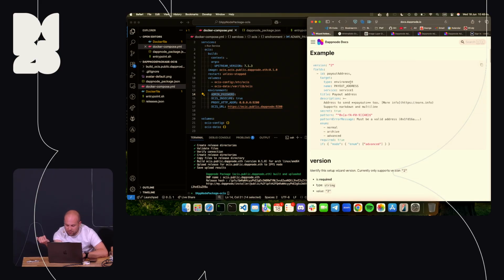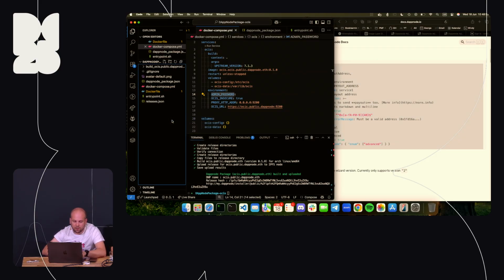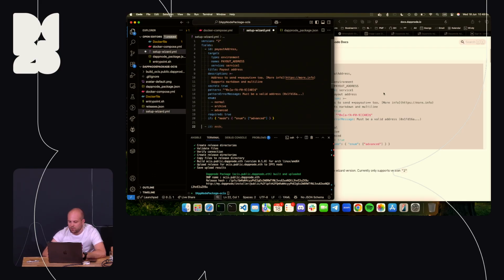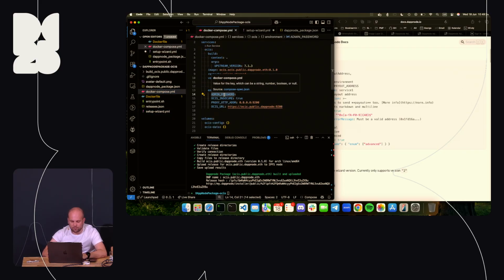So we have an example here that I'll copy, and I will create a setup wizard here, and I'll paste it, and we'll change it to our needs. What we want to do with the setup wizard is have a nice field to set the admin password in. So the ID is not that relevant. We will call it admin password, for example. So what's our target? Our target is environment, and the name of the environment variable is admin password.